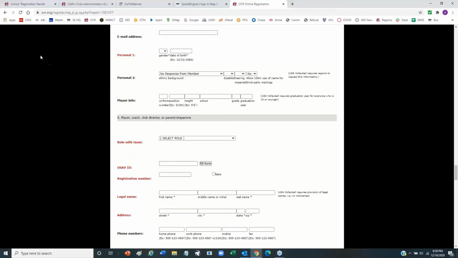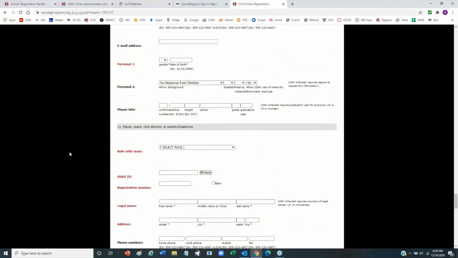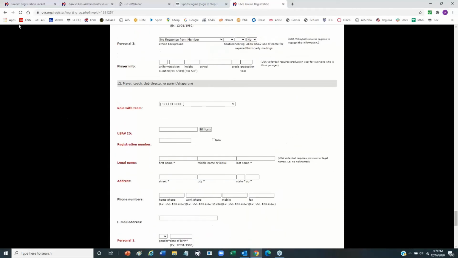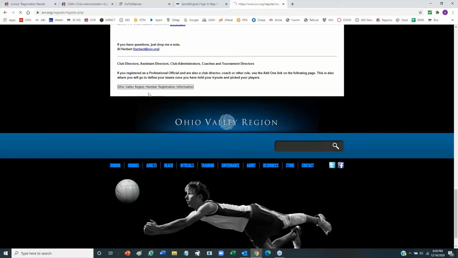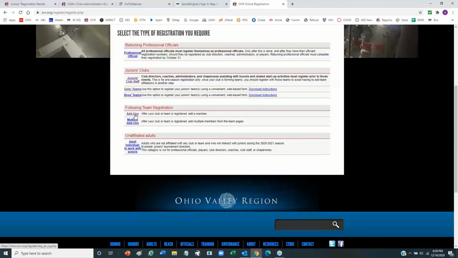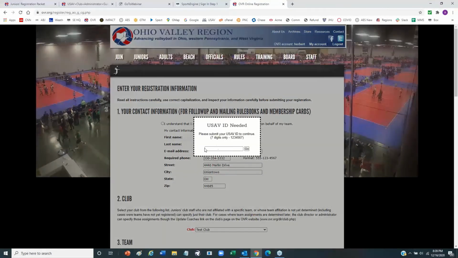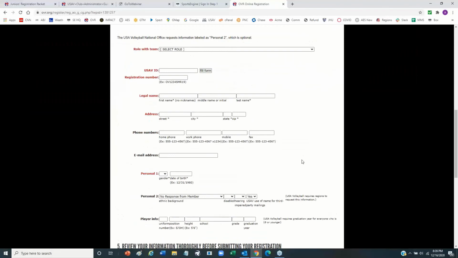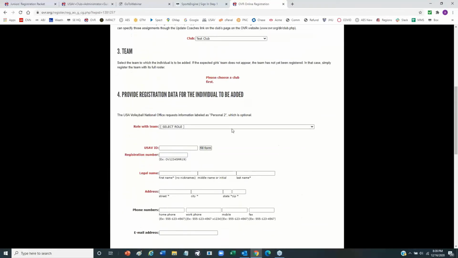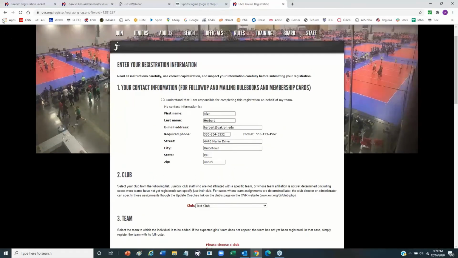So again, this is an entire team. You can do, I think it's up to 12 or 13 people, including coaches, chaperones, etc. Once you've got the team built, though, and you need to add onesies and twosies, if you're just adding one person, you go to add-ons, pick the gender, and this again prompts you for your information and then lets you add one additional person, whether it's a coach or director or player, whatever. So that's one at a time.